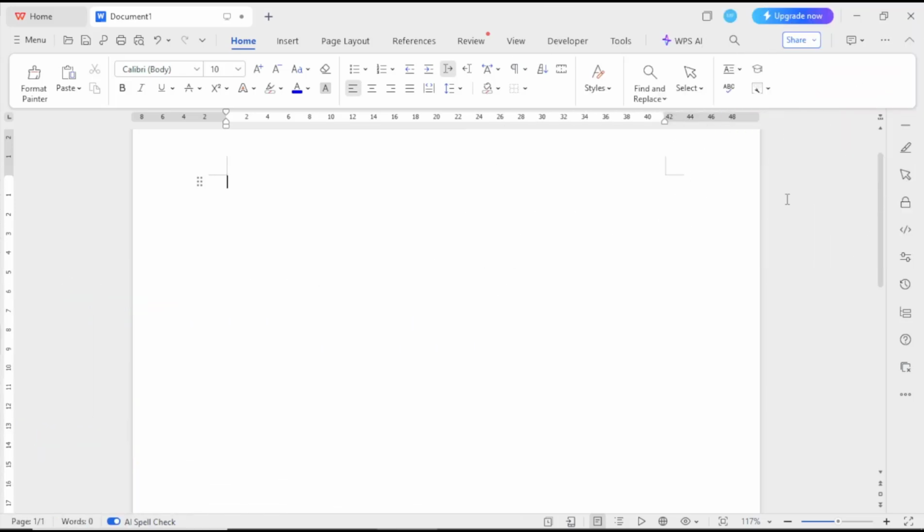Hello everyone, today we are going to learn basic WPS Office document: how to add a line across the page.